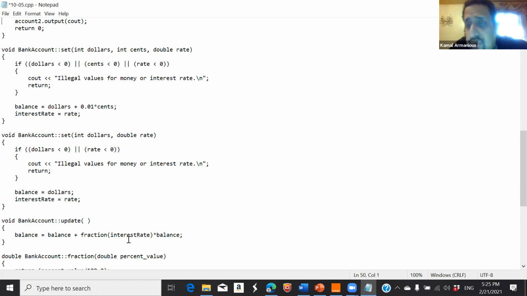So this is called an implementation file. So this one file that is called 10.05.cpp, I can make it 3 files. One is the header file. The second is the implementation file. The third is the file where the main exists. Right.